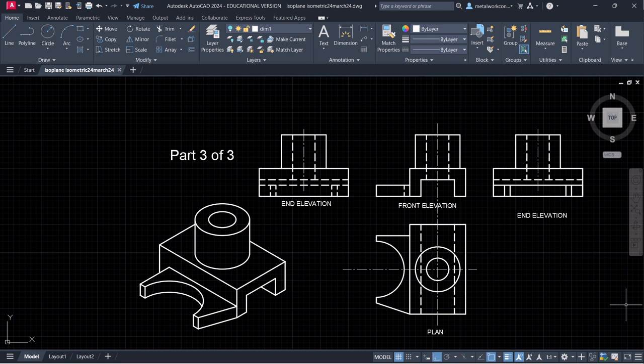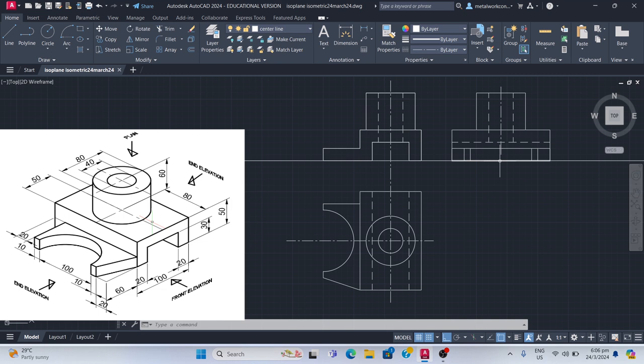In the previous video, we drew the front elevation, the plan, and the end elevation on the right, and we'll be completing the end elevation on the left. So we'll be starting the video now. Thanks for joining us.